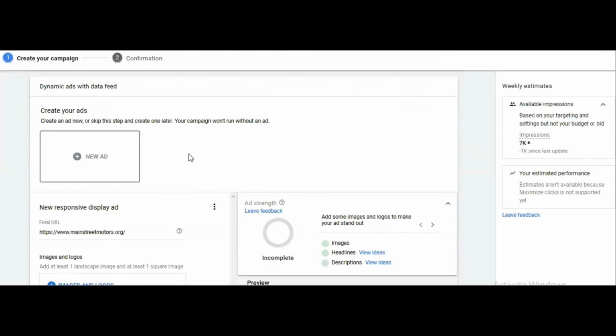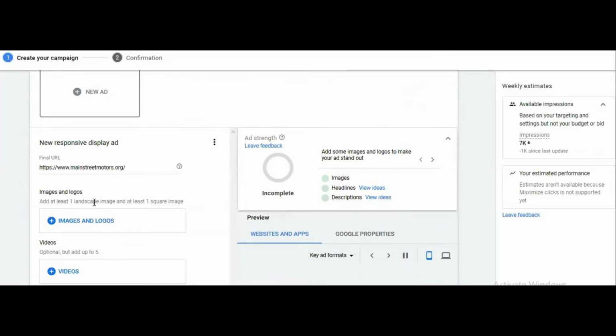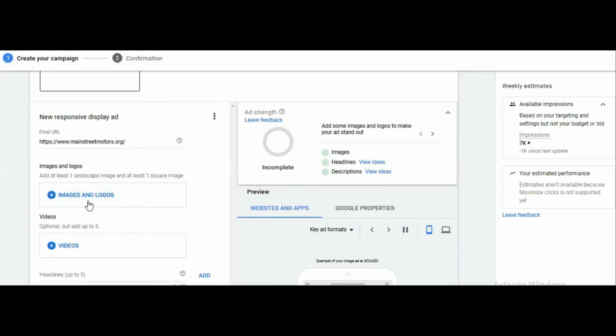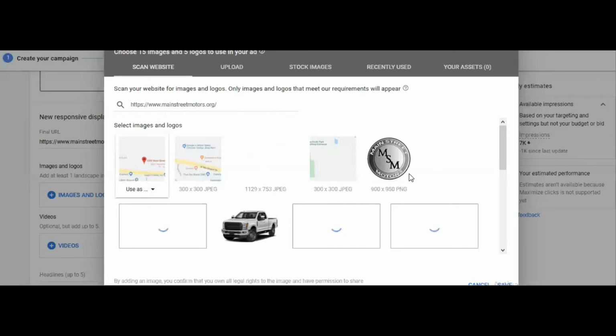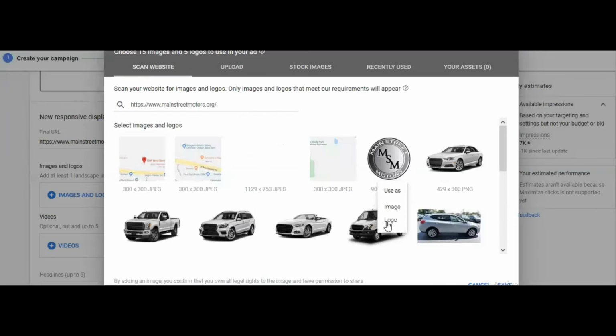One thing to keep in mind here is that we need to put the images and logo here, but in the dynamic retargeting campaign, it will use the images from our feeds that we have put in the Merchant Center. For just the ad approval, we need to upload the videos and images here, but in the actual situation, when our ads are live and people are seeing those ads, these images will not appear. So I am just adding random images from my website. This is the logo.